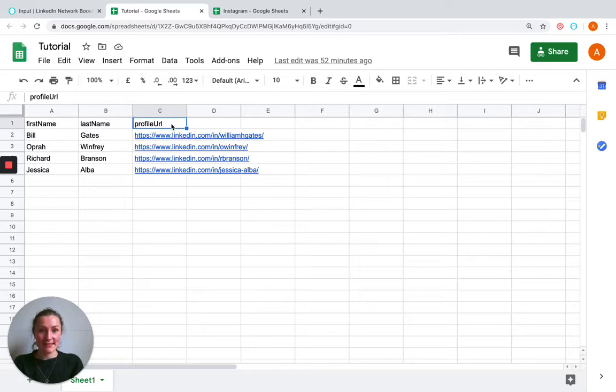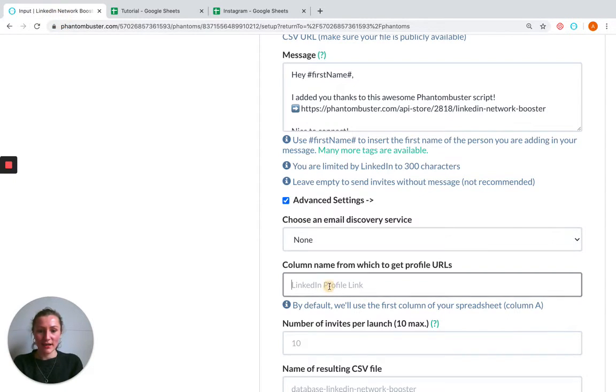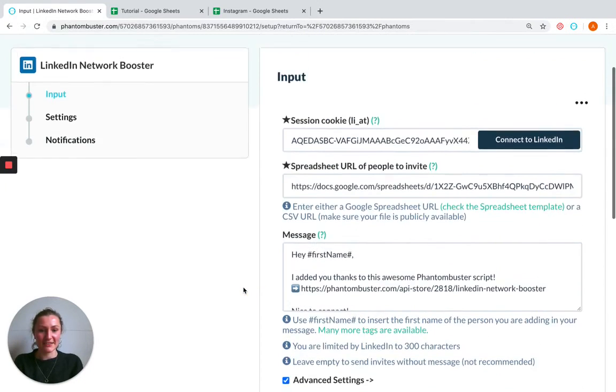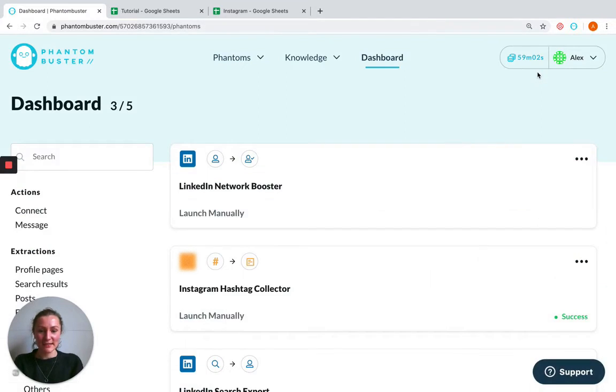So mine in this instance is profile URL, which I'm going to copy and paste directly into my phantom's configuration and save. And this means that the next time that the phantom launches, it will find my profile URLs in this column. Now, a particularly useful instance of this, and when you might need it, is, for example, if I want to auto-follow Instagram profiles whose posts I've extracted from a specific hashtag.